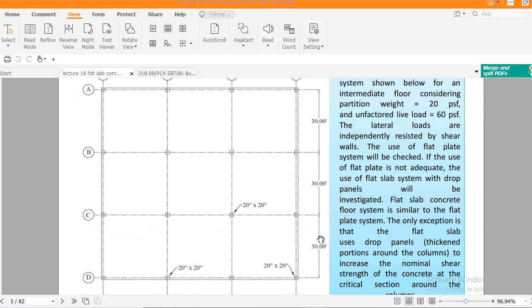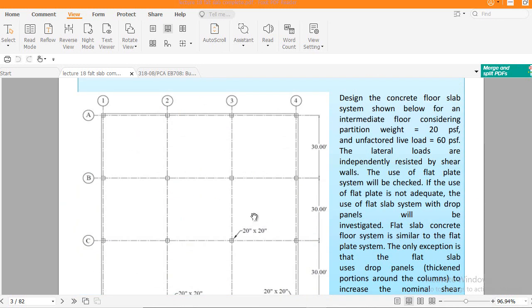Clear? Now the flat slab system consists of 30 by 30 feet panels, and we have four axes in the x direction and four axes in the y direction. The partition loading is given, that is 20 psf. The live load is given, that is 60 psf.